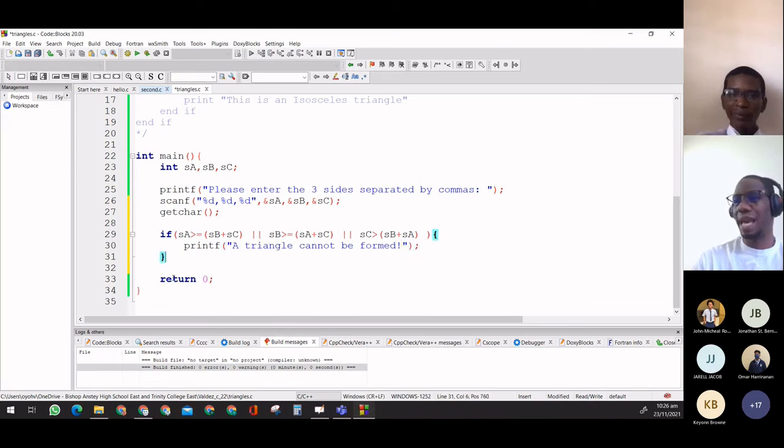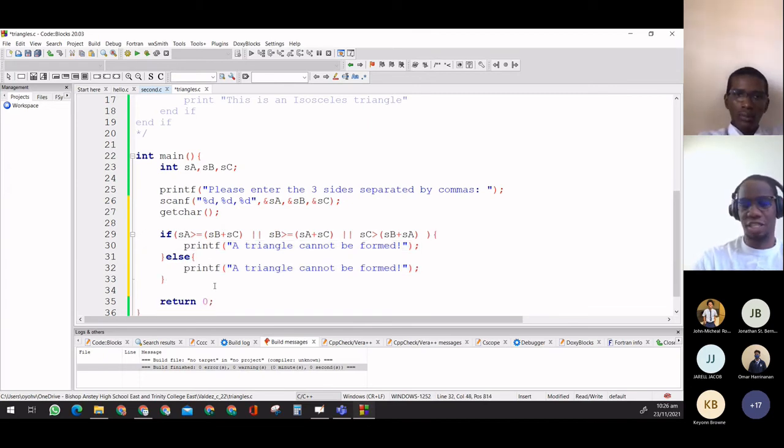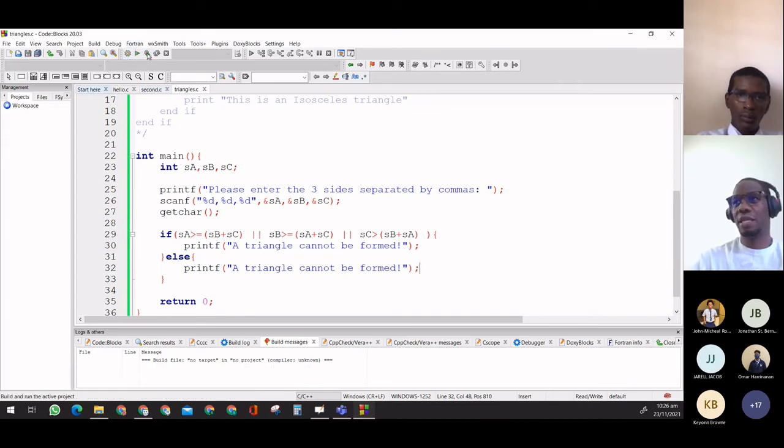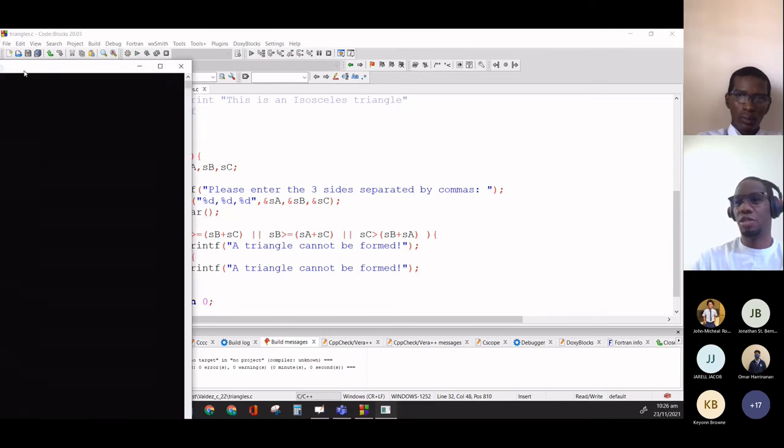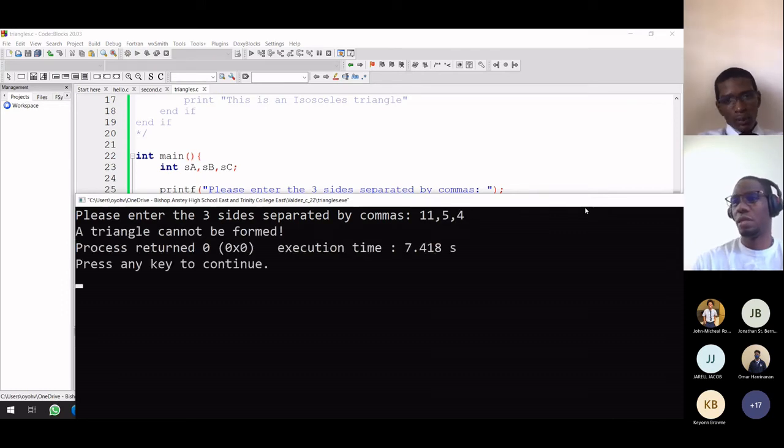And what I can do here is I can put an else, and then inside of the else, I could just simply put a triangle can be formed. And then check that at this point and make sure that everything is okay. Everything looks okay so far. Let me run it. Enter 3 sides separated by commas, 11, 5, and 4. A triangle cannot be formed.